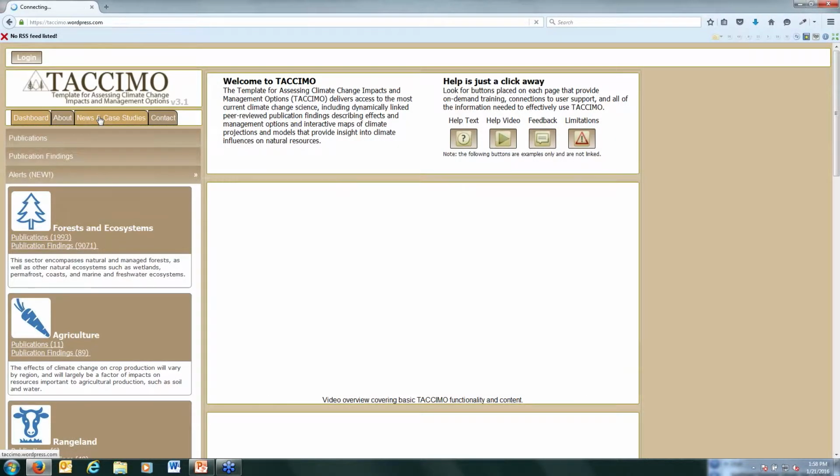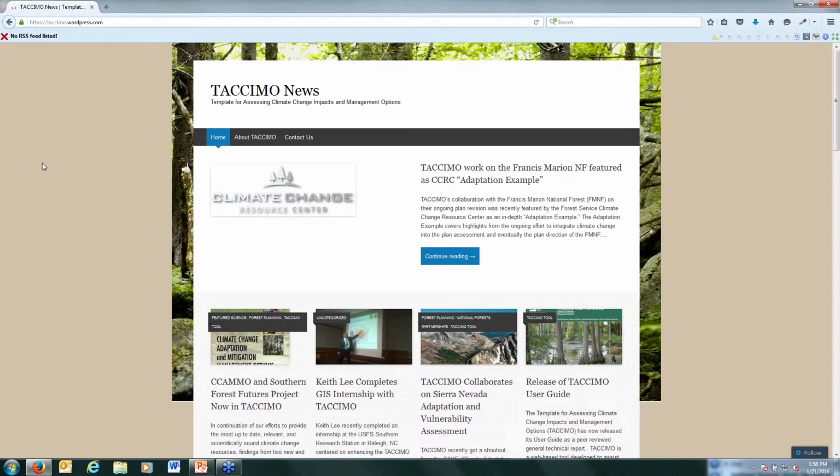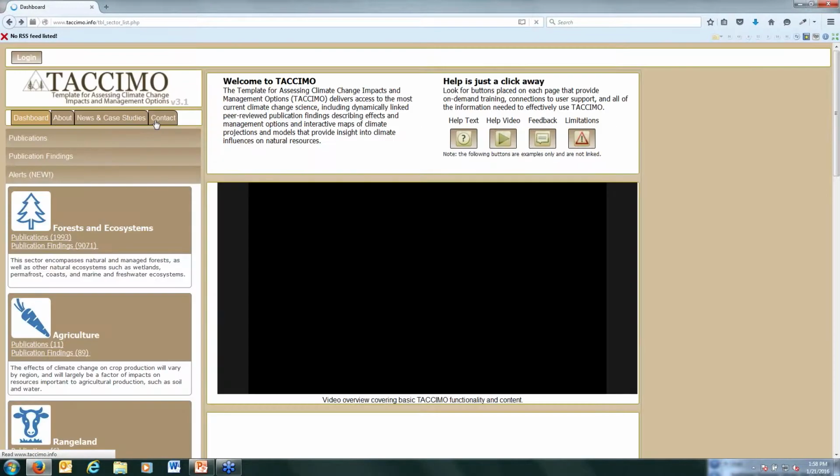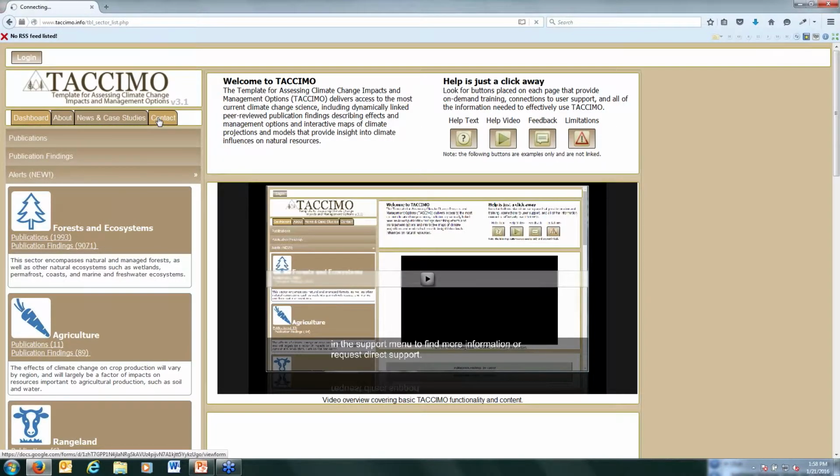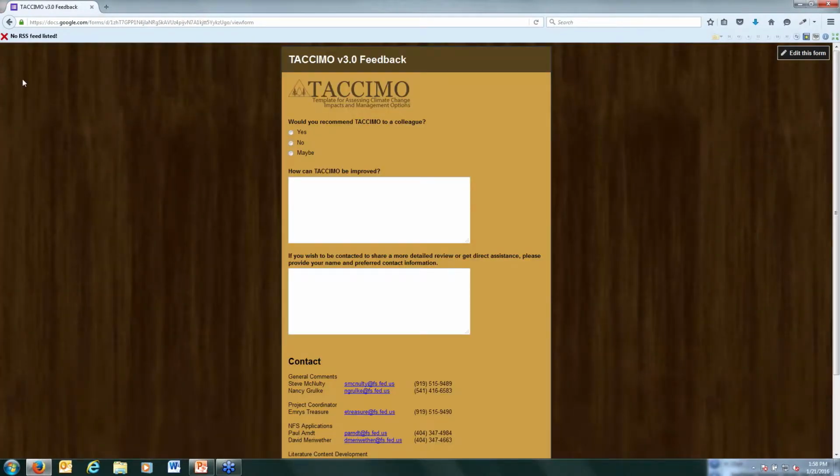News and case studies is essentially a blog that we maintain that has recent highlights related to applications of the tool. And lastly, a contact form should you wish to engage us or have feedback or suggestions about how the site can be improved.